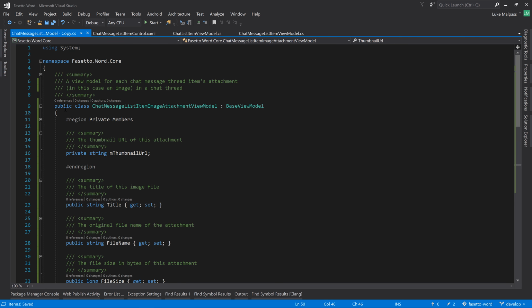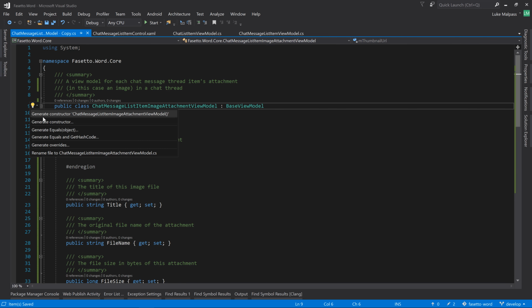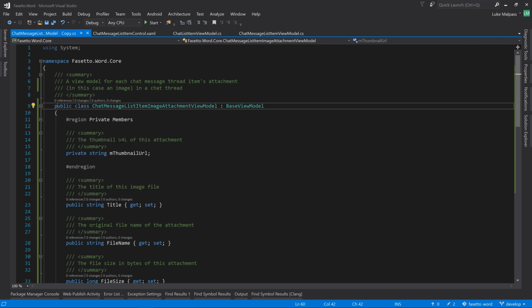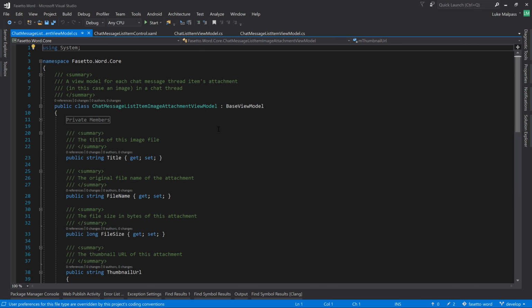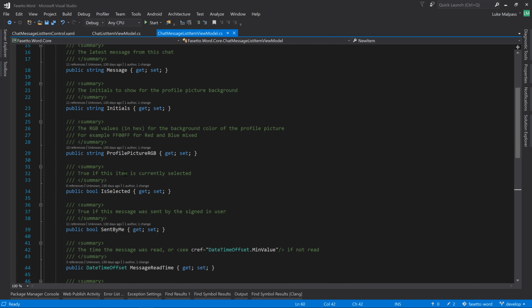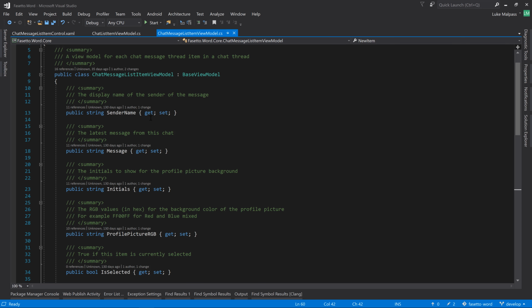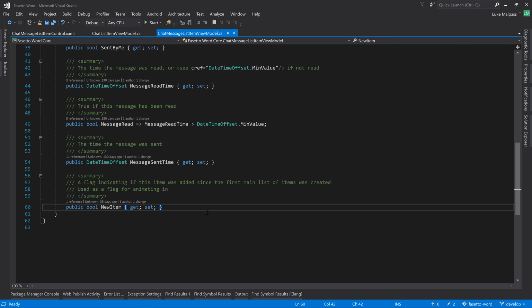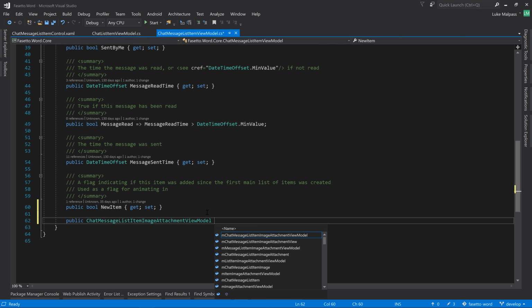We want to rename the class or the file. Rename file. There we go. And then to now make use of this, we first need to have one of these items. So we need to have it in the chat message list item, so it's in here. So we would have a public, big long name, image attachment.